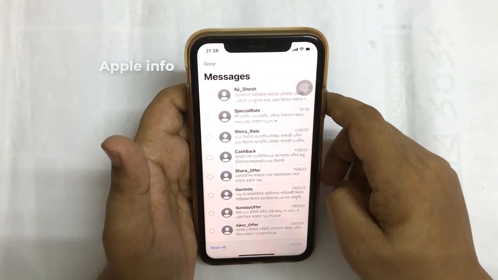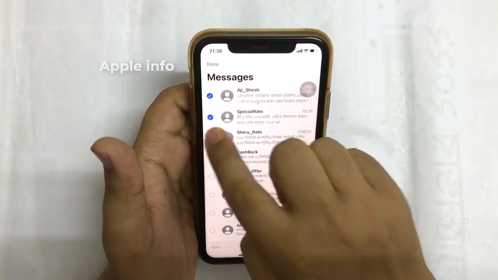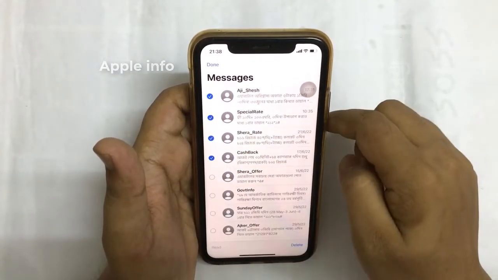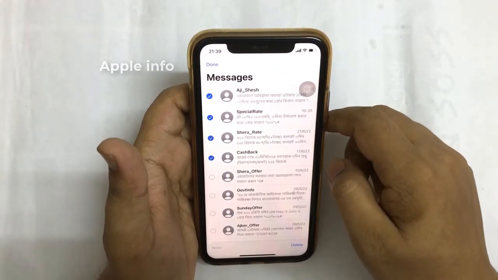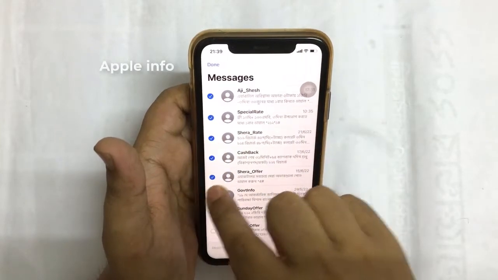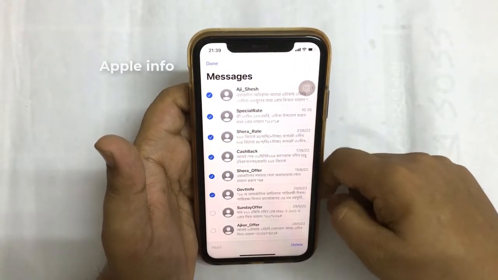Now we can select the message that we will delete, or we can also select many messages together. If we want to select the messages together, we have to pull them from top to bottom. Then all the messages will be selected.